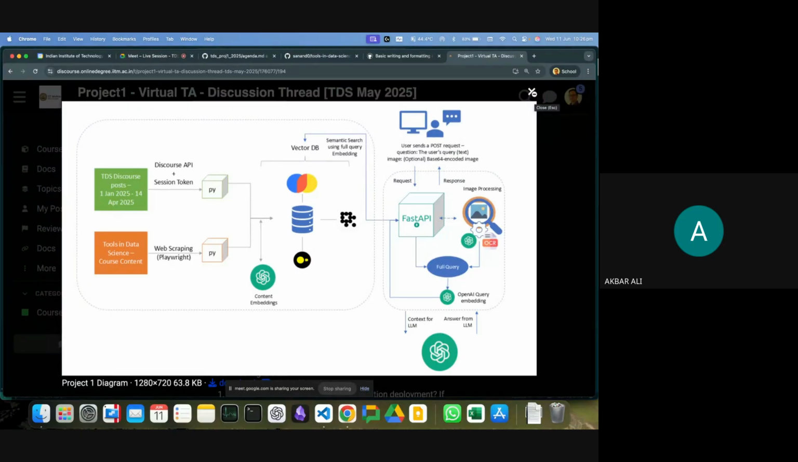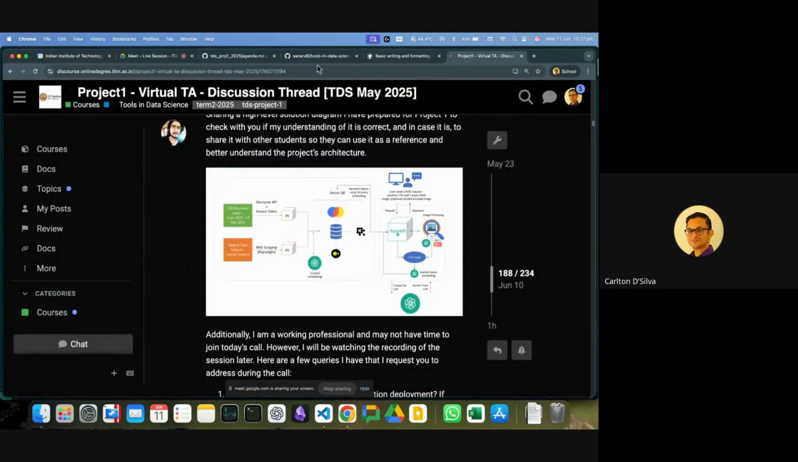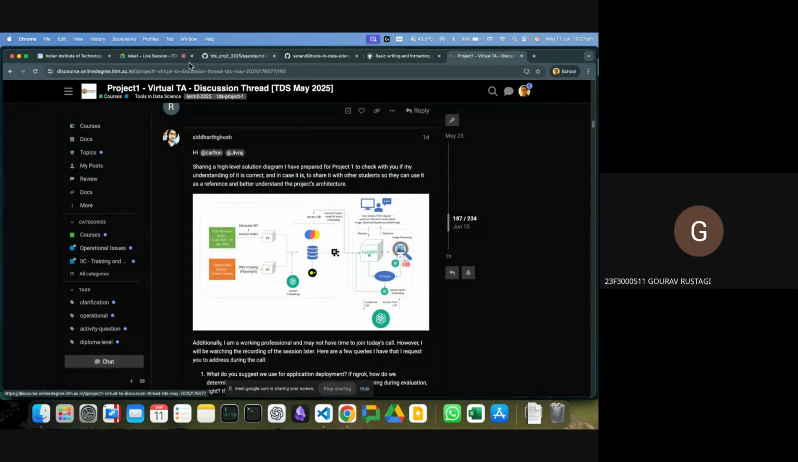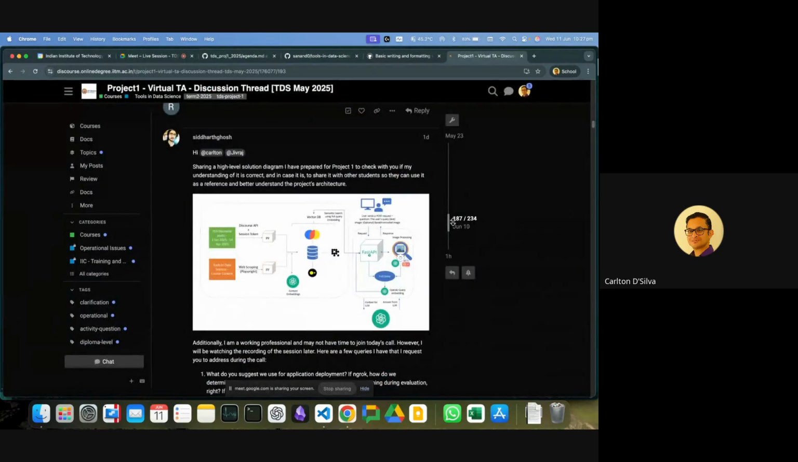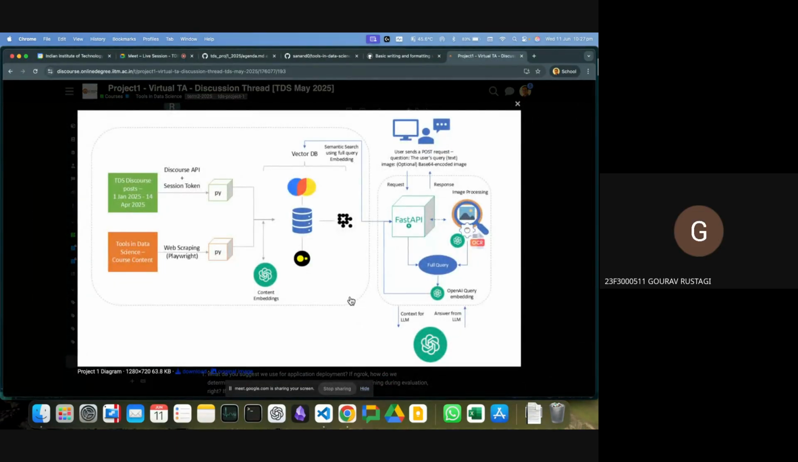Good. Okay. Sir, for one part, one minute, sir, kindly stop. Can you go back, sir? Like the tools in data science course content, this one, the web scraping part, you are asking us to download all the Markdown files and put them over there directly.